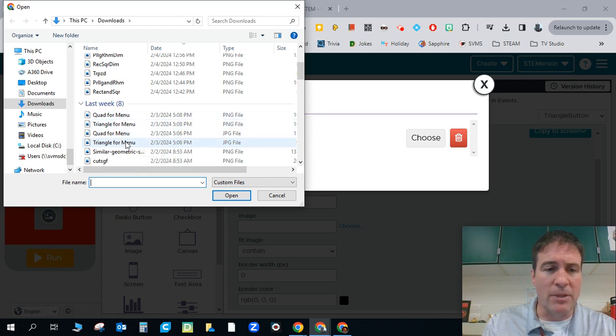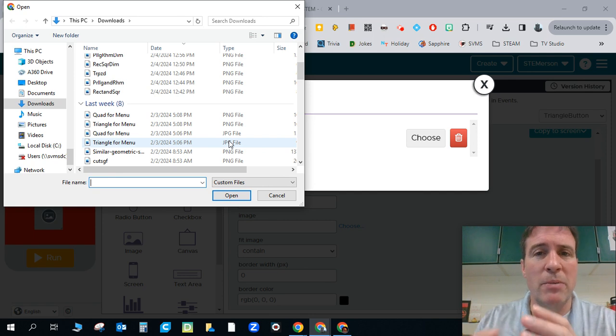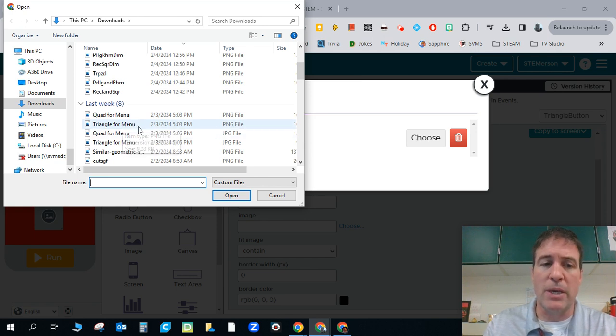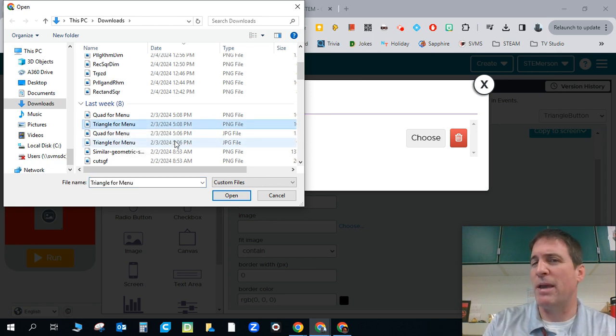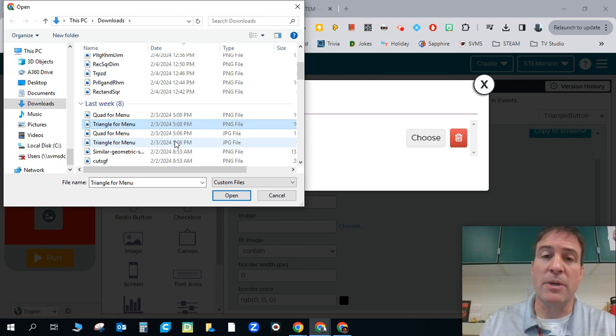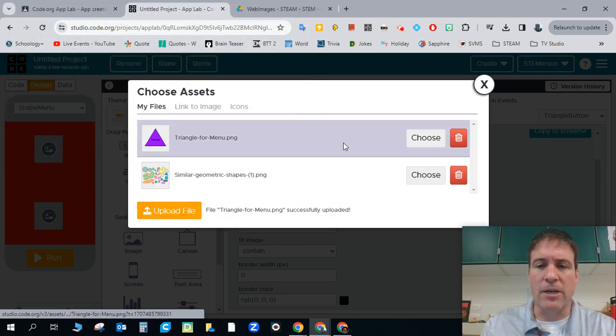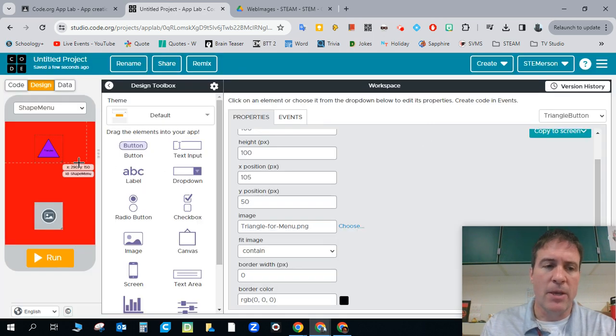But you can see I've got a couple of them here, and this one's a JPEG file, and that's not going to be a transparent background, which I really want, especially since I colored my screen. So I'm going to choose the triangle for menu PNG file, and for you, you shouldn't have to make those decisions because, again, the files we downloaded were PNG, so we should be in good shape. Triangle for menu, I'm going to click open, and again, I don't need to click on it. I can just click the choose button, and you can see that pops the image into my screen.